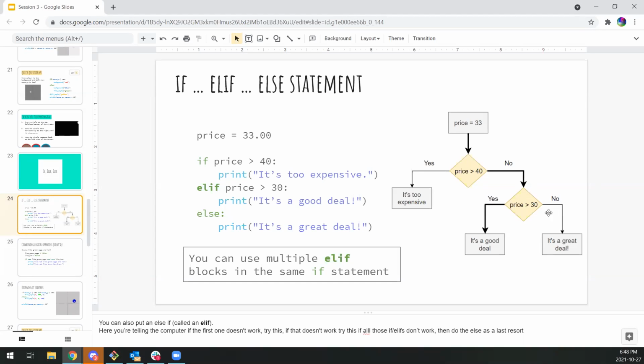Quick pop quiz for you guys. What if the price was $45? What will be printed on the screen? Too expensive? Yes. Perfect. Too expensive. Absolutely. What if the price is $27? What will we see then? Great deal. And somewhere down the middle, a happy medium here.